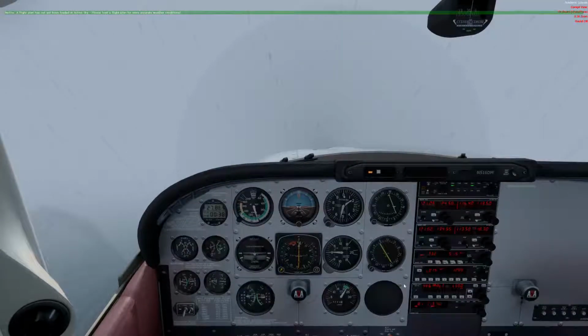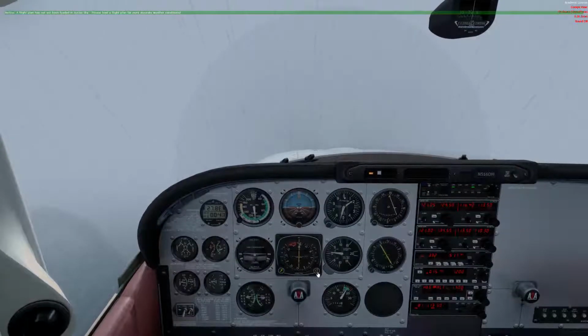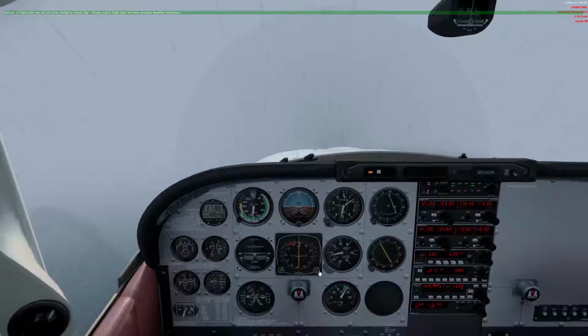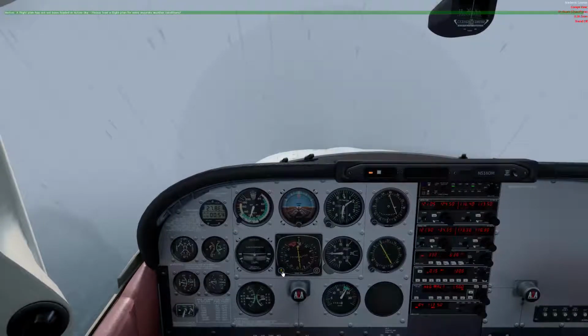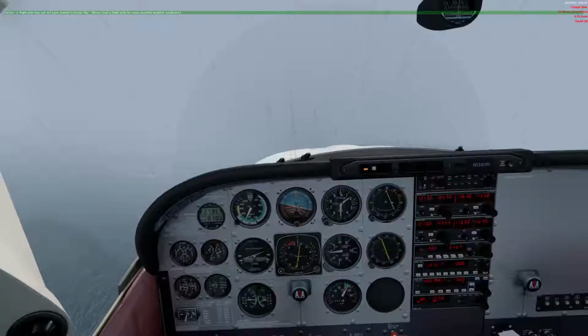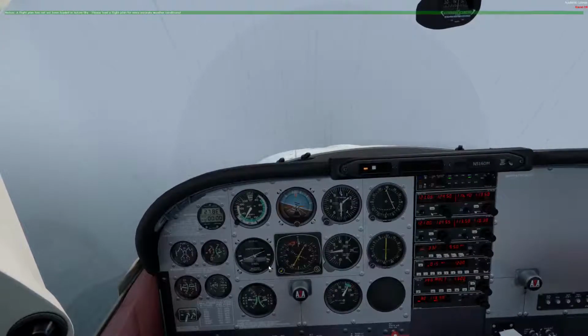Got about 20 seconds to go, and we're going to go ahead and turn to the reciprocal heading of 116 degrees. There we go. Go ahead and start that turn. And we'll start the time again once we're inbound.